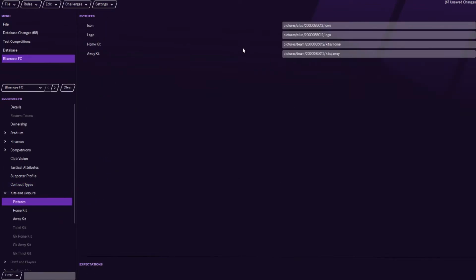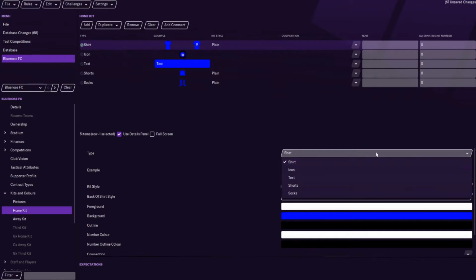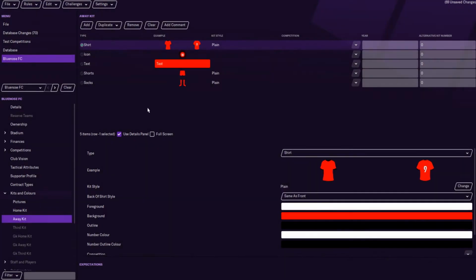As for the kits, you can customize your own kits if you want, but this is just the kits that will appear in games, so we're just going to keep the home kit blue, but we can change the pattern of it, like how it looks. And the away kit, I'll just leave that plain as well, but you can make it any colour you want.